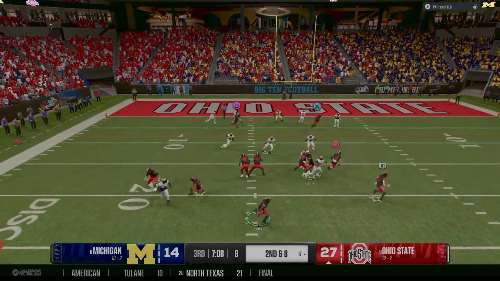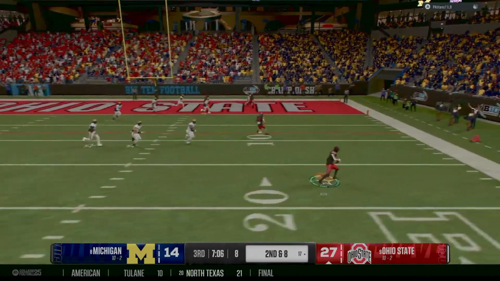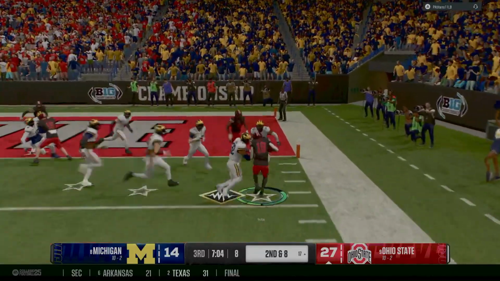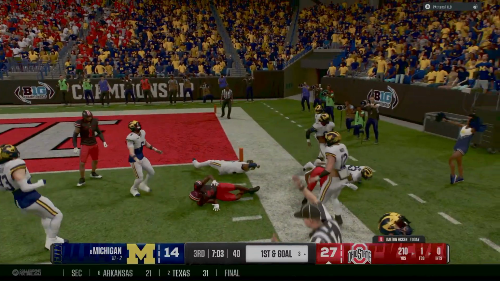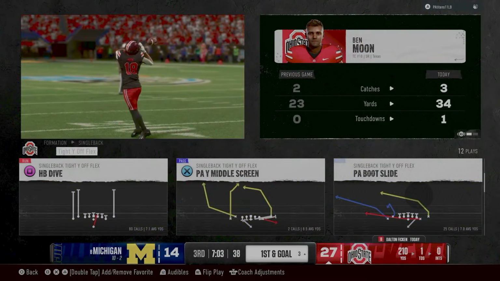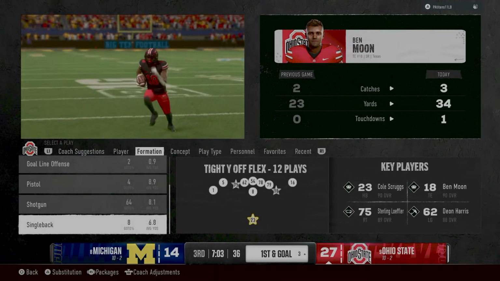Fakes the handoff, looking to throw. Quarterback delivers, complete to the right side. Out of bounds after a nice gain. The offense is knocking on the door with a 1st and goal.